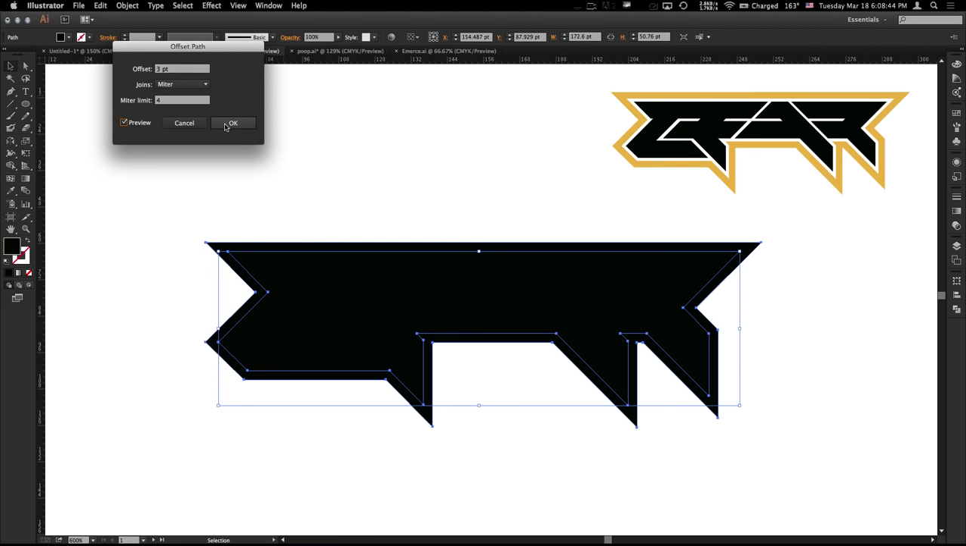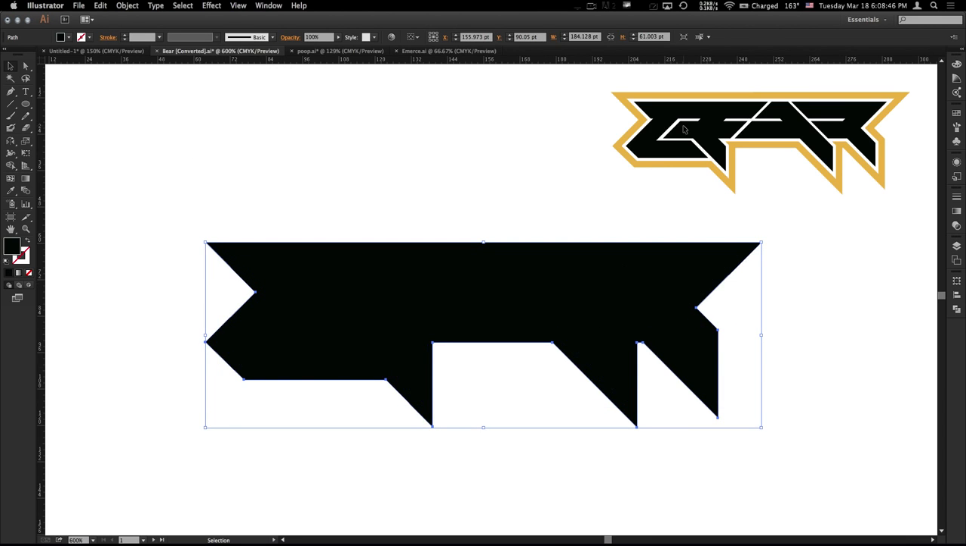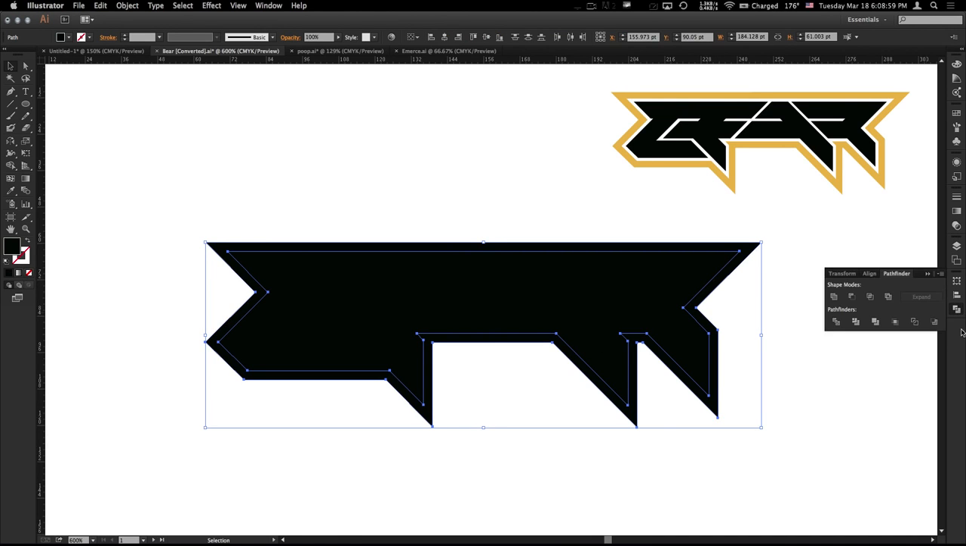So, you can do whatever. 4 was a little too big. This was 4 up here, and then 3 is what I'm about to show you. So once you have that, you see now you have 2 layers. This one's selected, and all you want to do is shift click. Alright? When you do that, you want to go back to Pathfinder and use the second one. The second one is minus front.